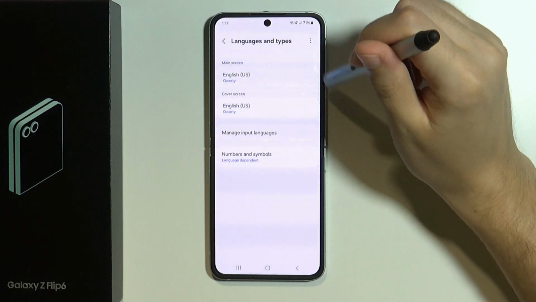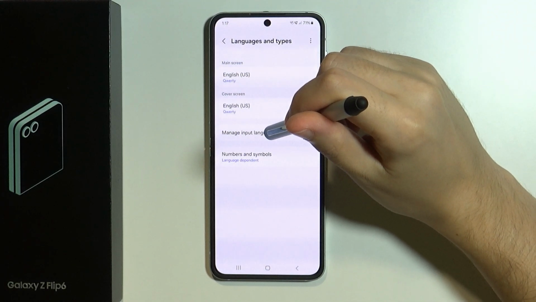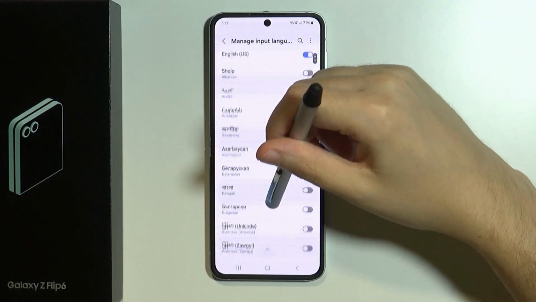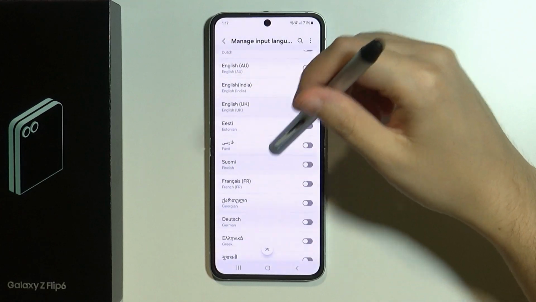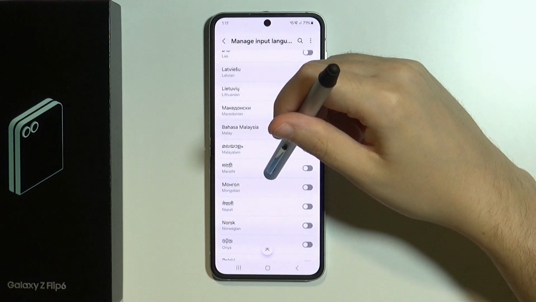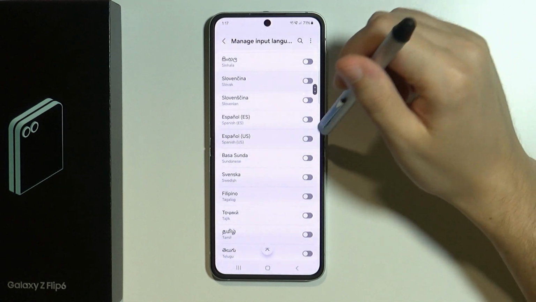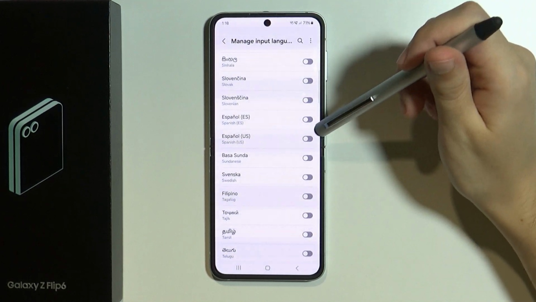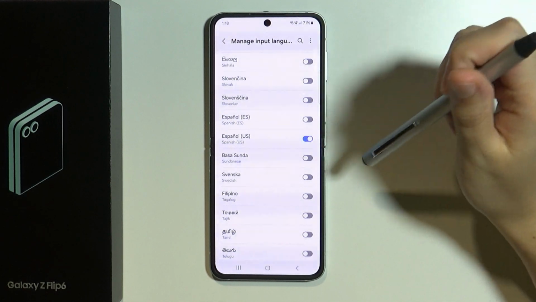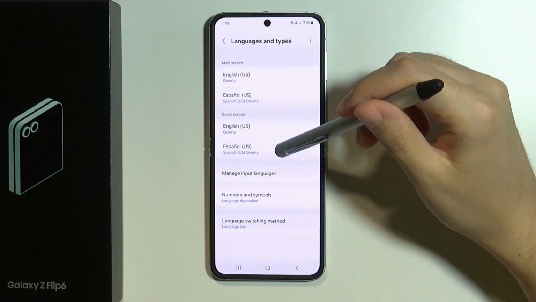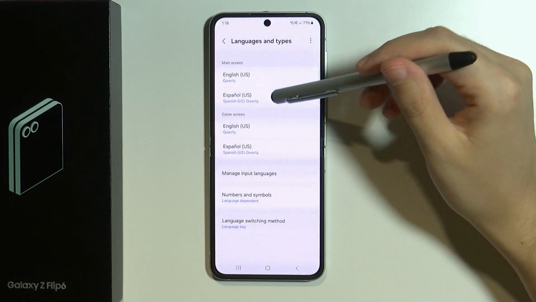However, first we need to choose manage input languages. Now over here we will find the list of available languages. So let's say we're gonna switch to, let's say, Spanish. So all we need to do in order to add the language is tap on the slider on the right side, and then when we go back we will have our languages.